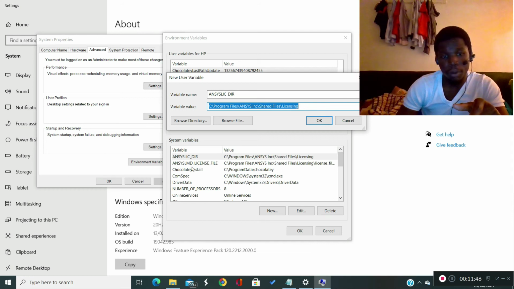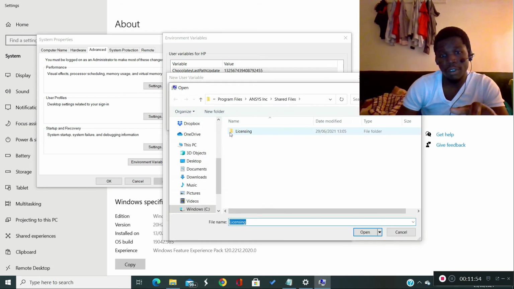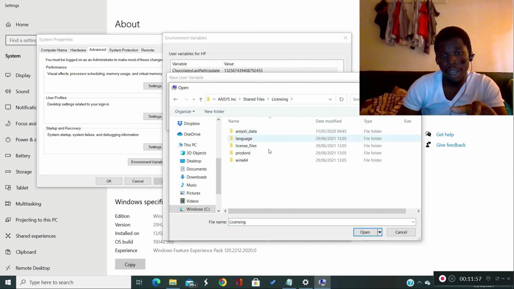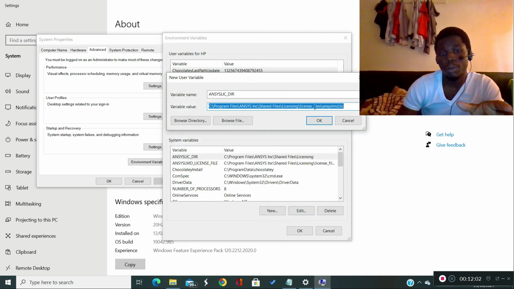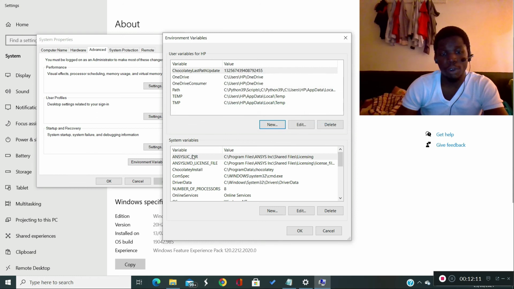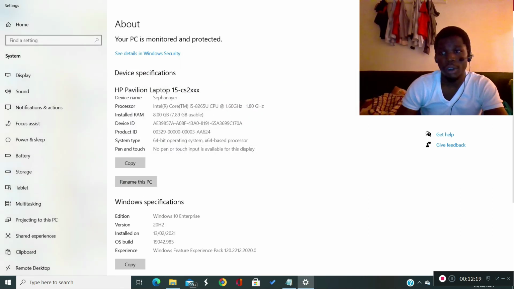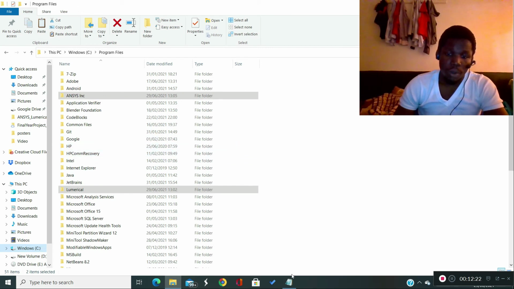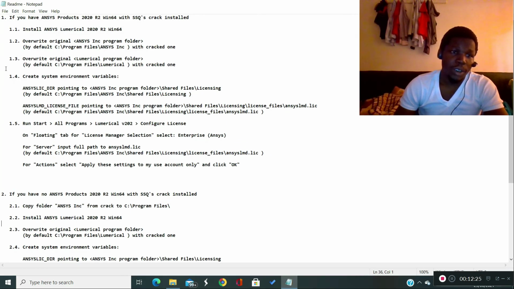And then you repeat the same for this other one here. You add this and that, but this time you're going to browse file. In browsing this file, you go to licensing, you go to license file, and then this file. That will be it. But now you have to change this name to that. The moment those are completed, you should have two variables with their values. Good. And then you click OK, OK, and close these settings. So the moment those are complete, you have completed up to step 4.